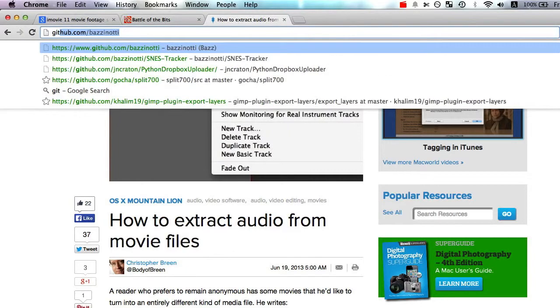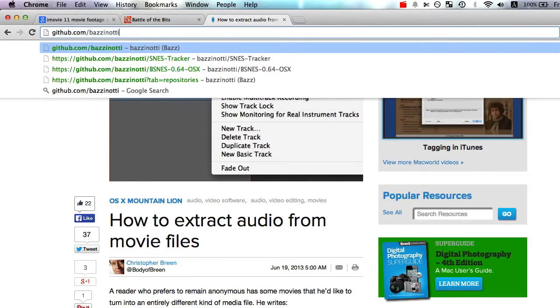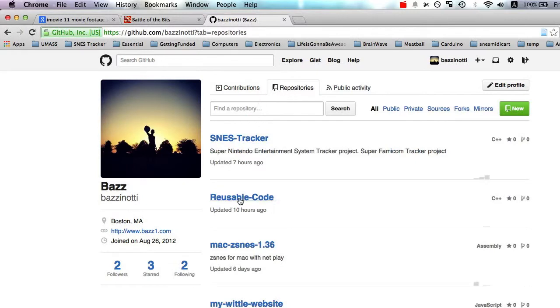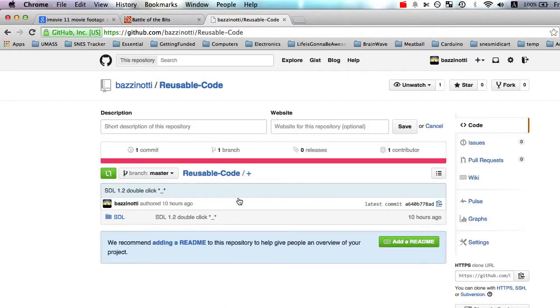I've got my iMovie up right now, and it sucks up my RAM, so I'm going to try to go to it for you, though. So it's github.com/Bazinotti, same place where SNES Tracker is. You can go to my repositories, and there should be a reusable code right here.